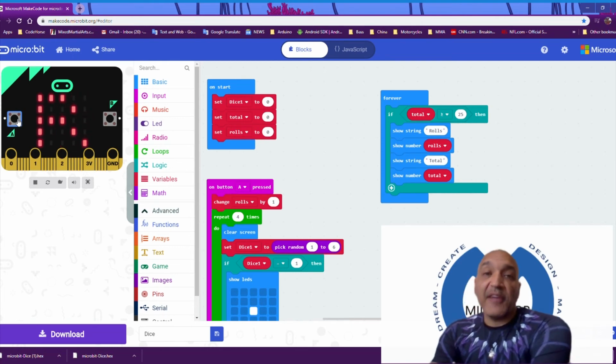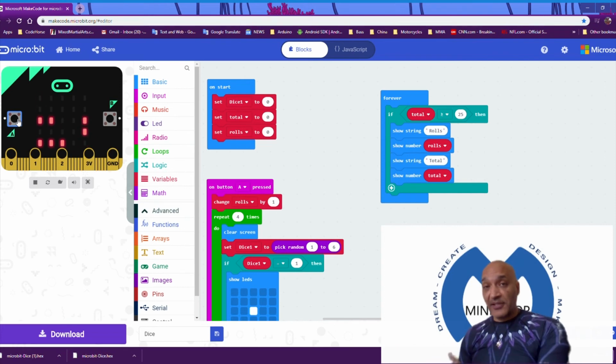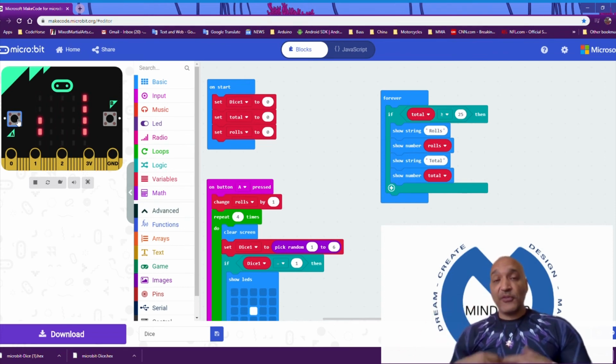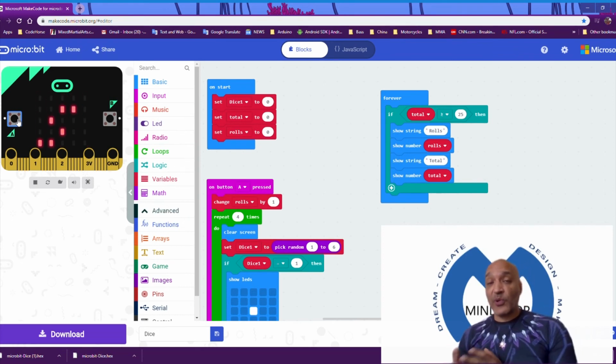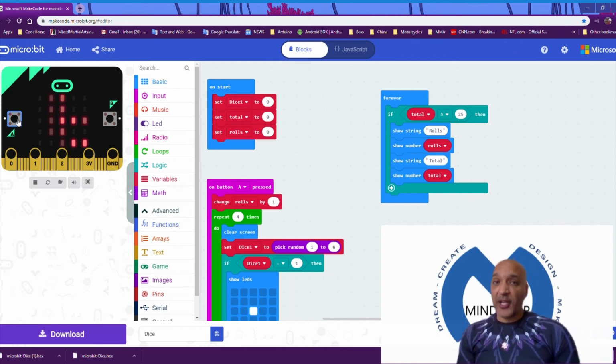To hit 25. Now there's other ways you could have done this. Instead of using total, you could have used score, and you could have done change score by dice. And then when you reached 25 or more, you could have triggered the game over block, and the game over block would have told us what the total was. But the game over block will not tell us how many rolls. So to really accomplish the challenge as I laid it out, you should not have used the game over block.